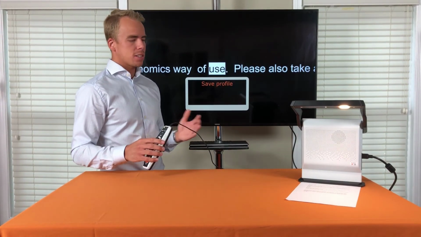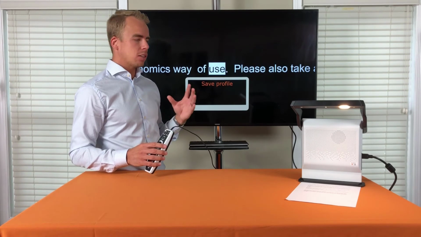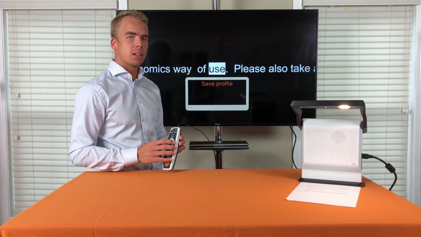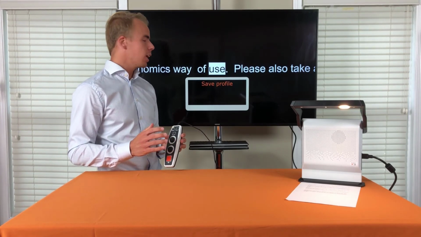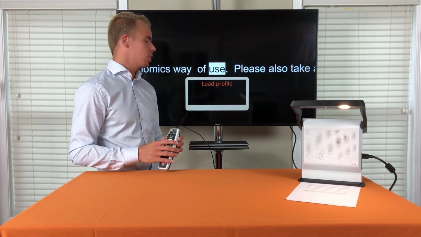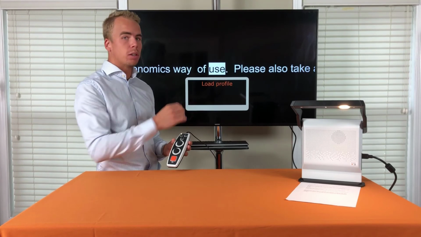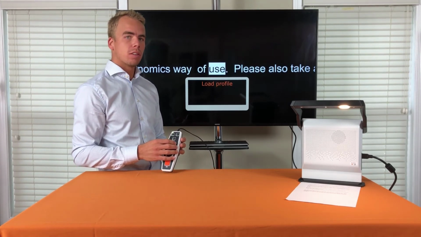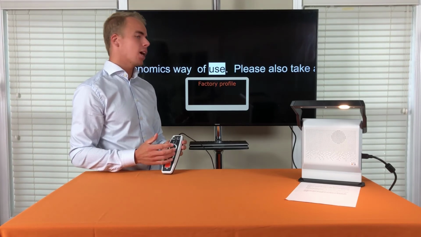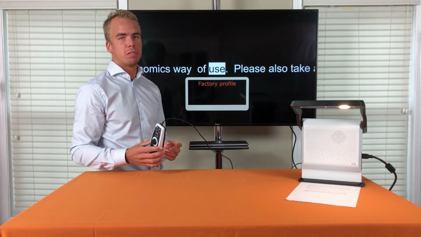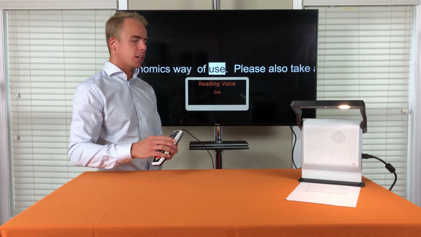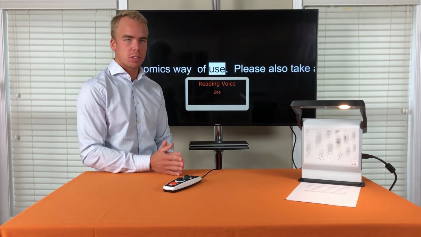Save profile. I can save a profile into a flash drive that I have connected into the back of the product, and I can of course plug in a flash drive and I can load a profile that I have saved from a previous time. Factory profile, and I can easily go back to default settings by entering the factory profile. Reading voice. And now we're back on the reading voice where we started.